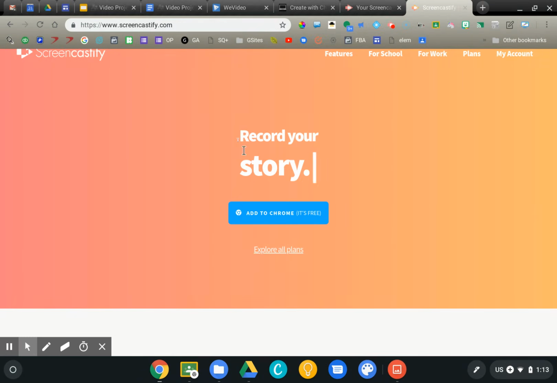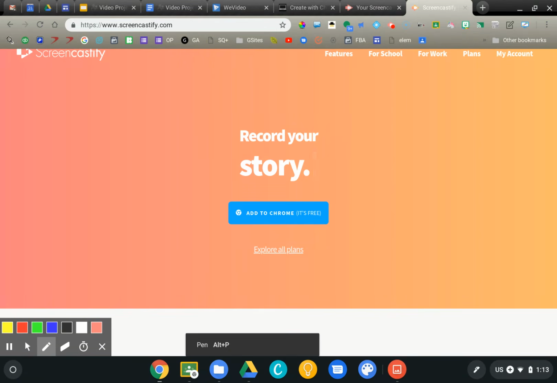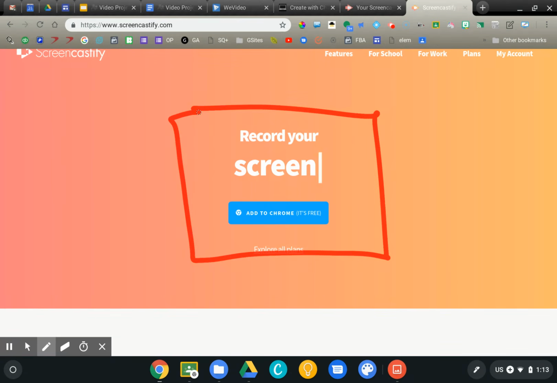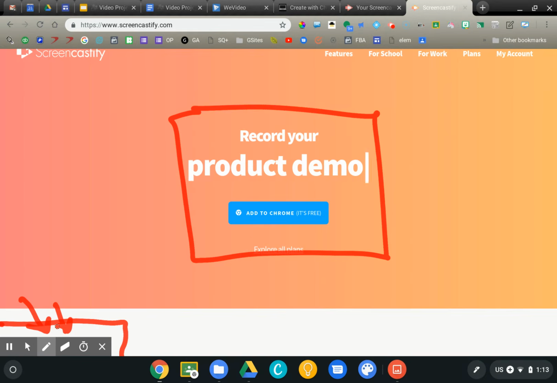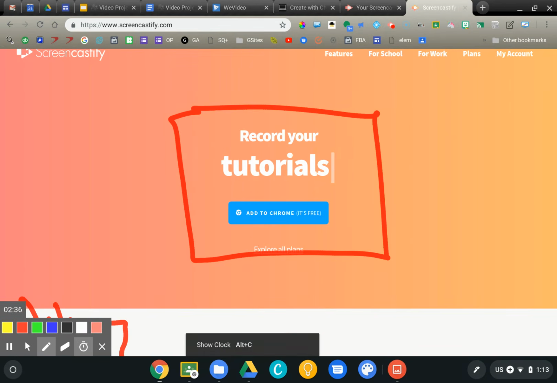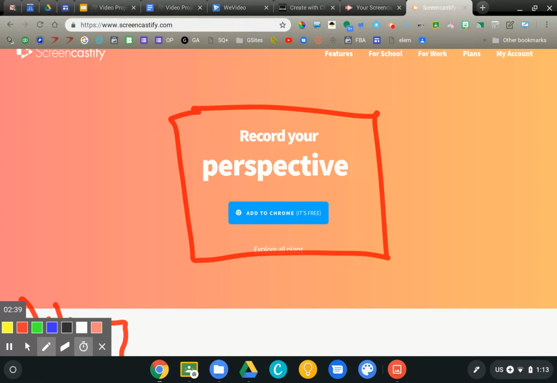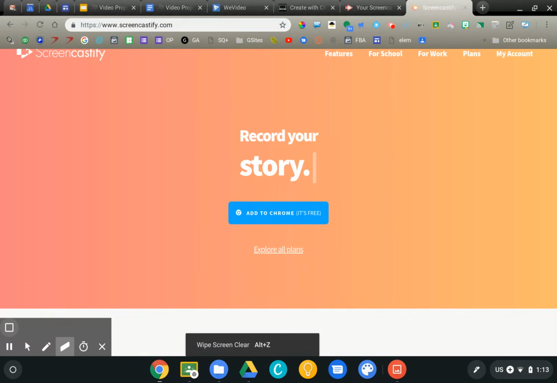Now, one of the great things about Screencastify is that they give you some nice annotation tools as you're recording your video. So I have this little toolbar down here in the bottom left corner, which gives me things like an annotation pen. Then next to it, we have the eraser to erase everything. And then finally, that's the clock, shows me that I've been going for 2 minutes. So I'm going to go ahead and erase those tools.